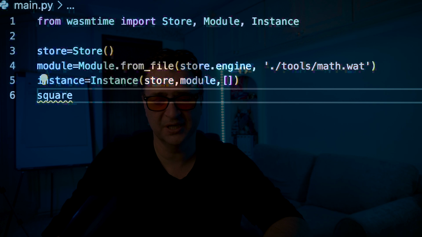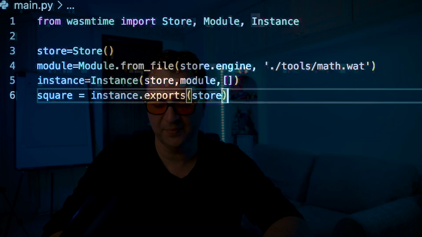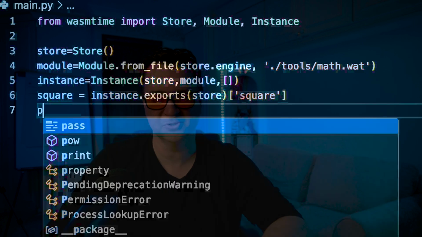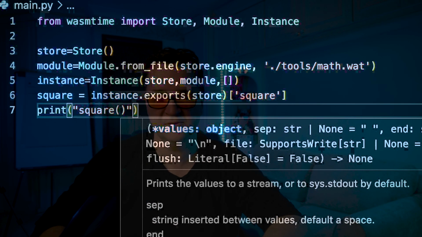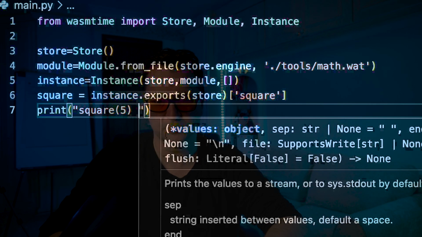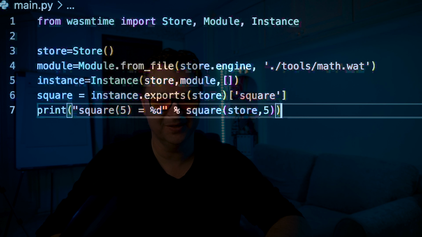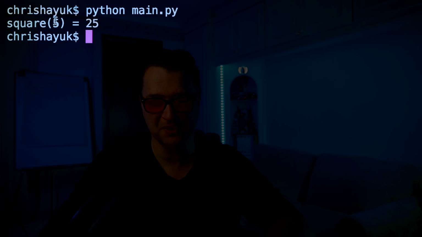So I am just going to say equals instance.exports. I'm going to pass in the store, and then I'm going to pass in the function that I want to access, which in this case is square. And then just to make sure it works, we're just going to print it out and make sure it comes back with some sort of answer. So we're going to say square of 5, and that should equal, and we'll put %d in here. So now we've done that, if I just clear this and I do python main.py, you can see it's square of 5 is equal to 25.